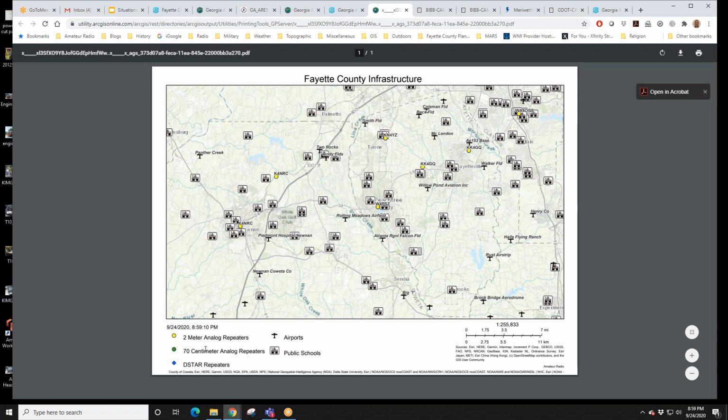By default, it builds a legend that shows all of the layers that were turned on when the map was created. You can suppress that in the advanced options if you'd like. So it's just a PDF. From this point, you can download it to your local computer, you can email it off to somebody, you can send it to a printer, whatever you want to do with it.